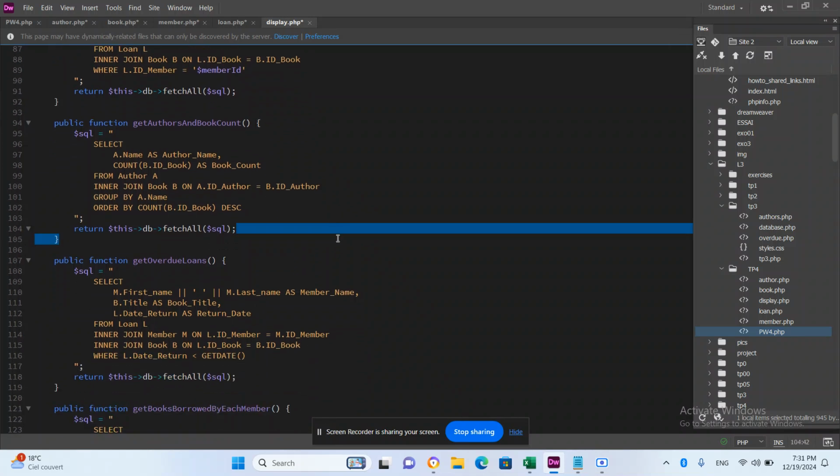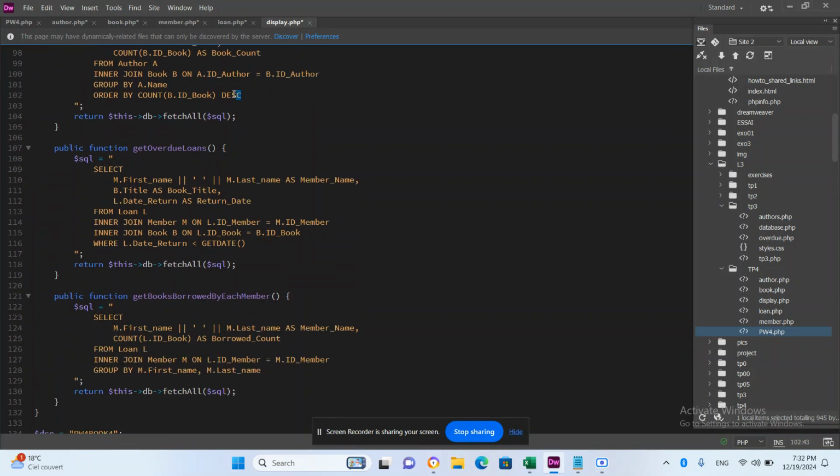And this is the second query where we get authors and book count. I used select from the author table, used inner join exactly in this. So it's from the author table, the ID author, with the book table, the ID author. This is where we made the connection, and then we grouped them by names and we ordered them by the count of how many books they wrote, in descending order.